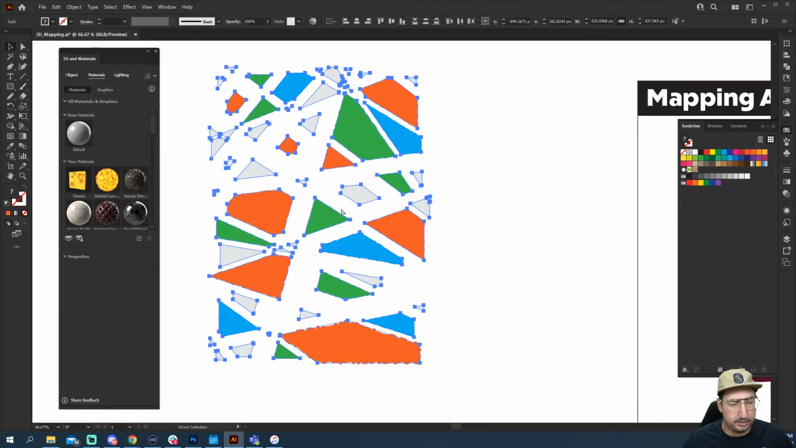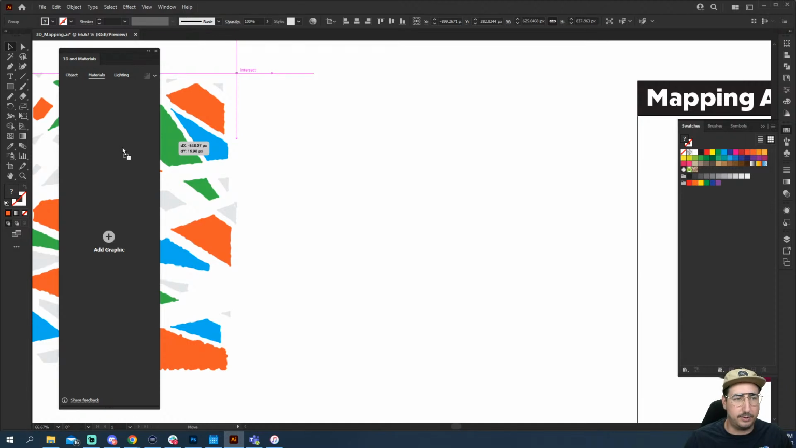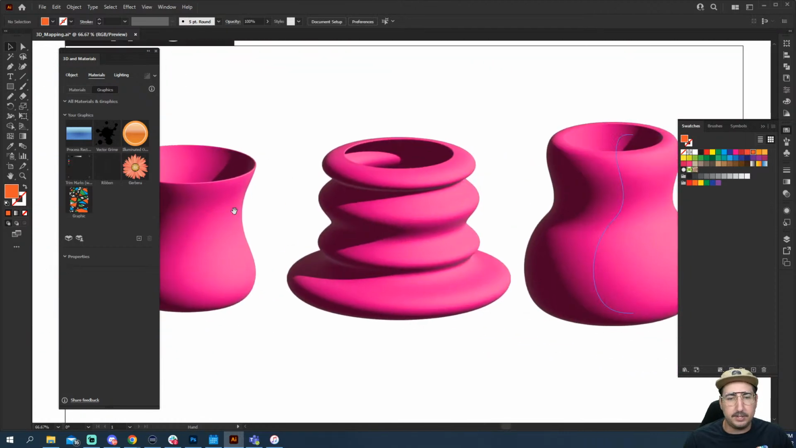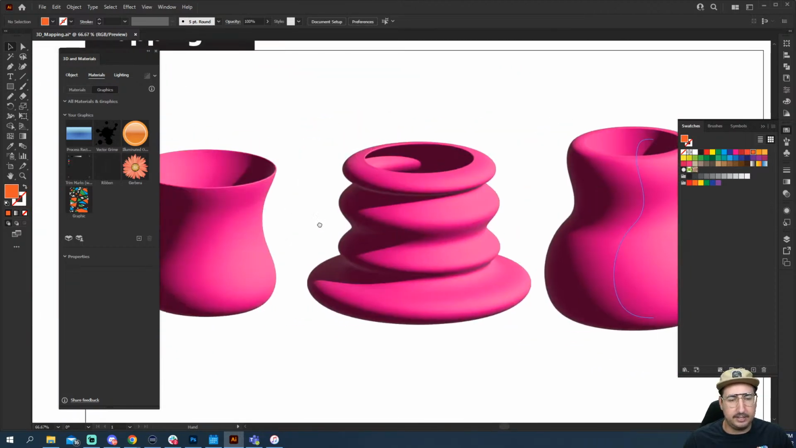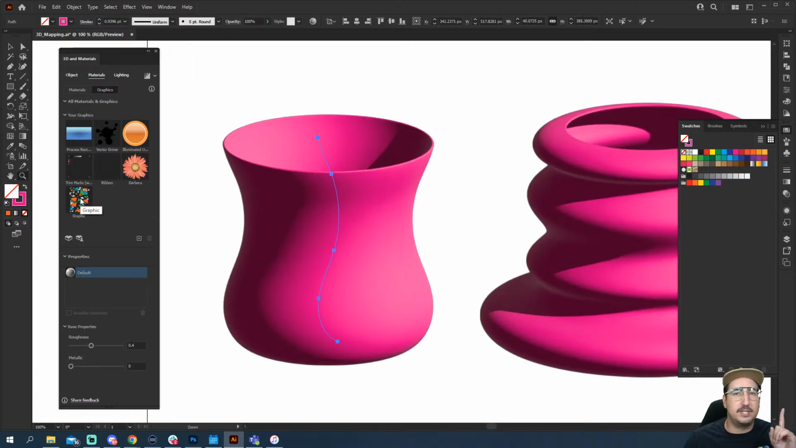I'm going to group it, Control G, and then watch this. I can click and drag right into my panel. So right into the 3D panel, it just has add graphic. So you can click to add graphic and you can see it show up here in your options. Now, if we want to put this onto a shape, let's just put it on this one. I like this one a lot. So we're going to click here and all we need to do is click on our graphic that we just dragged in there.